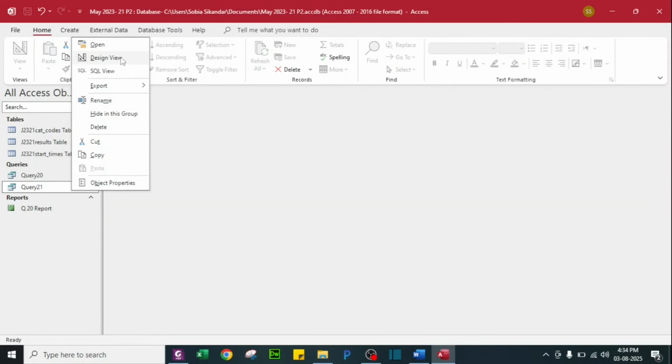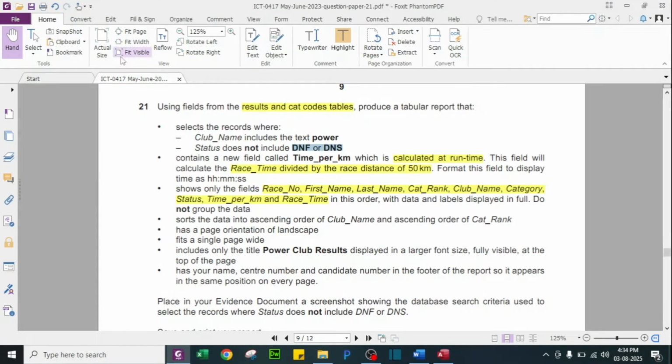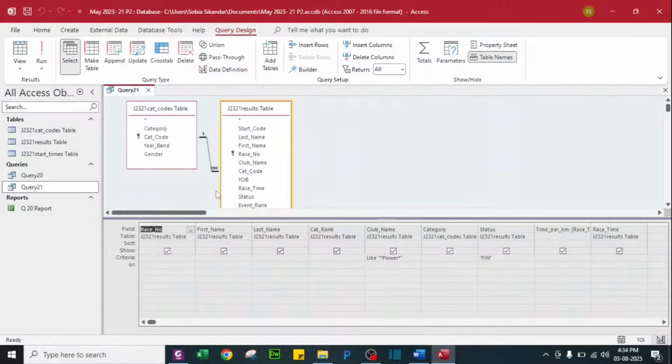Go to the design view and check the paper once again. DNS and DNF are not there, and the word Power is included in all the names. Time per kilometer we have created. This is having the sequence. Now let's go and make a report. The query requirements are done. So Control S and close this query.